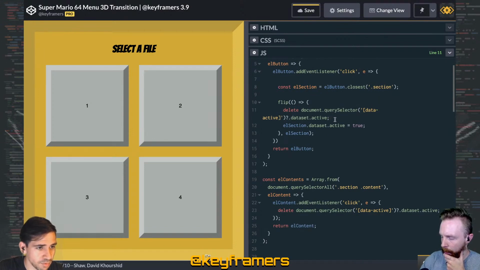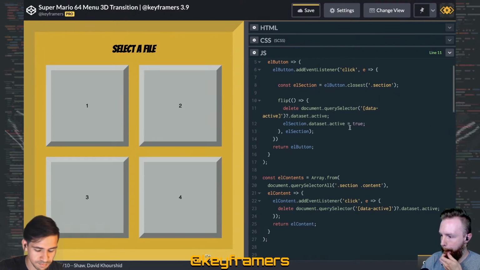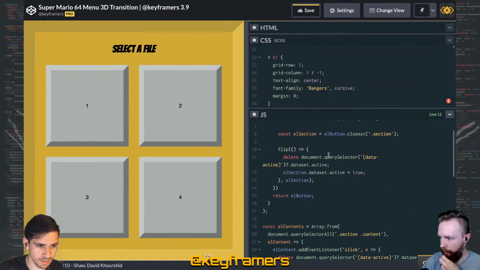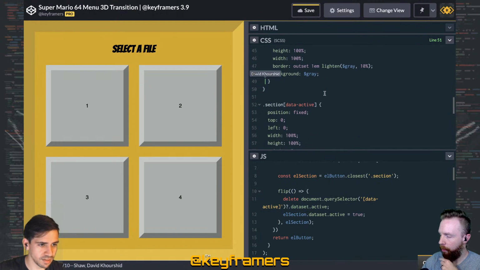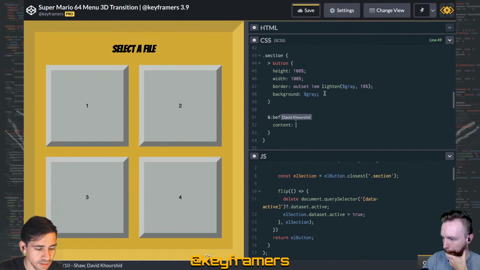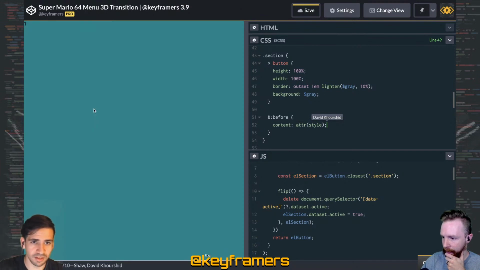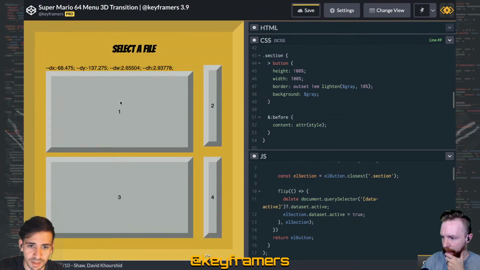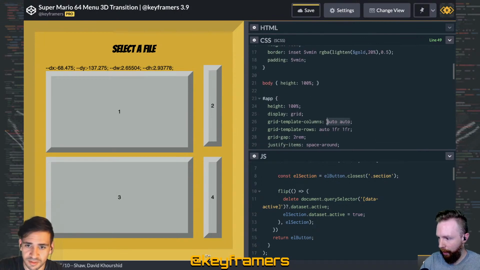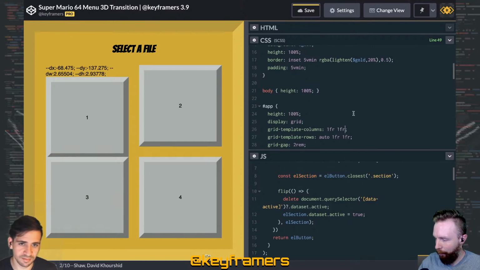Yeah. Now what I want to do is put those data variables the same way that you did in the last episode. We're just going to display them in the before. So yeah, content, attribute style, which is a great way to debug. Mm-hmm. And I don't know if you see it already, but we already have some neat little variables. Yeah, I'm going to fix that grid. There we go.